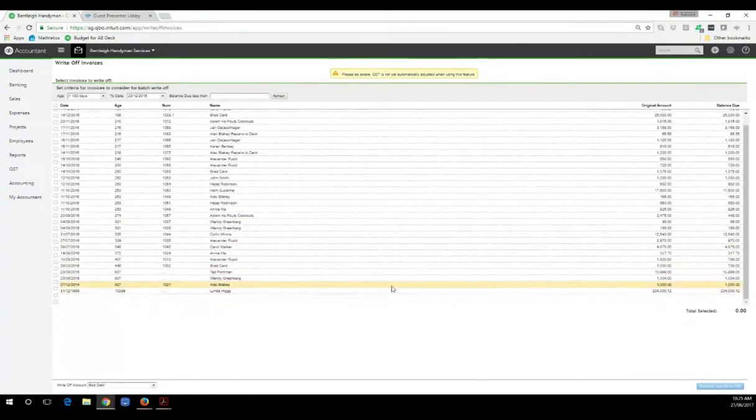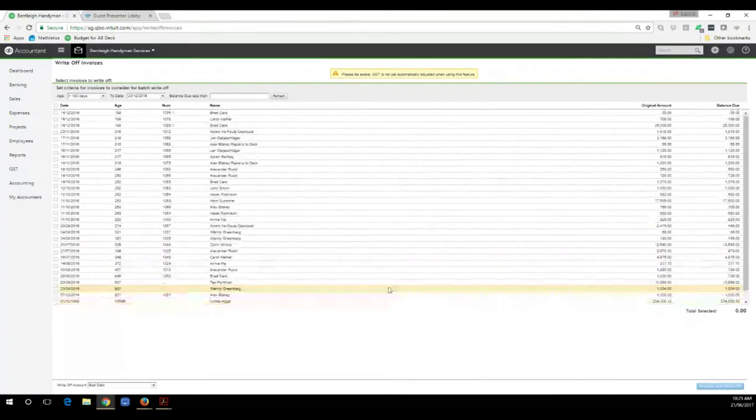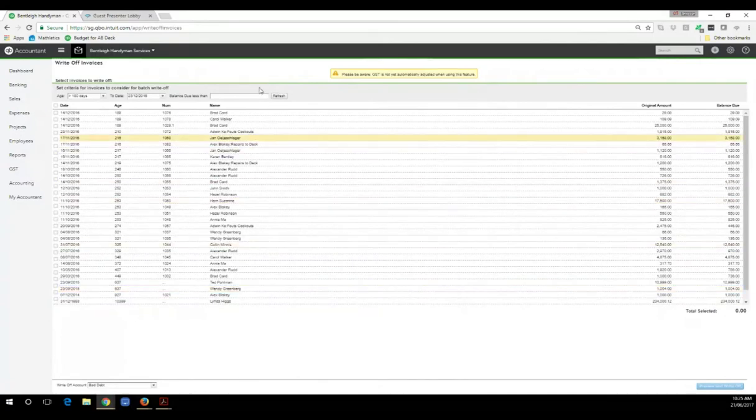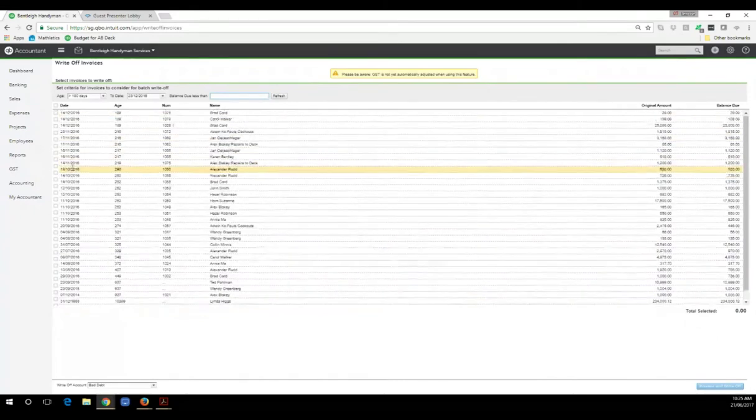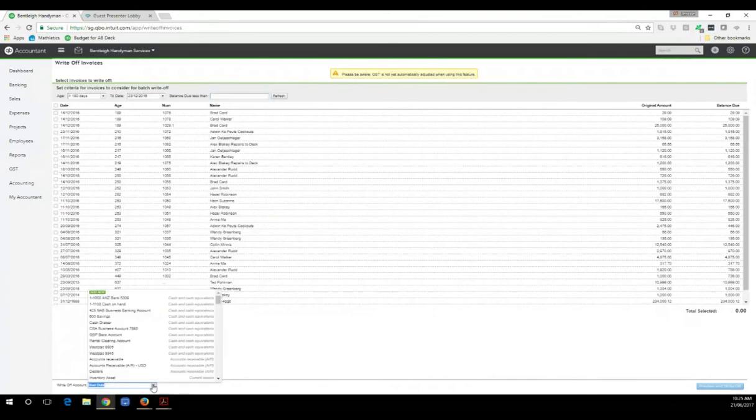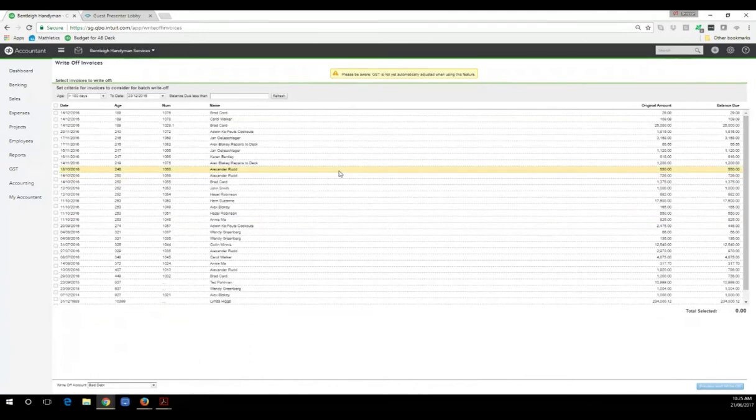The writing off of your invoices works really well if you've got invoices hanging around that have balances of 1 or 2 or 5 cents. You can come in here, select all of those, maybe put in an amount, so the balance due less than 10 cents. Select that there and all of those accounts will come up. You can select all of them, write off the account, and select a rounding account to get rid of those 1 and 2 cent invoices.